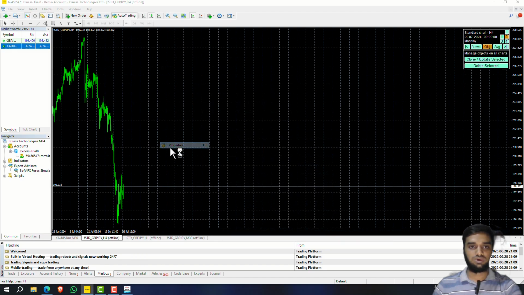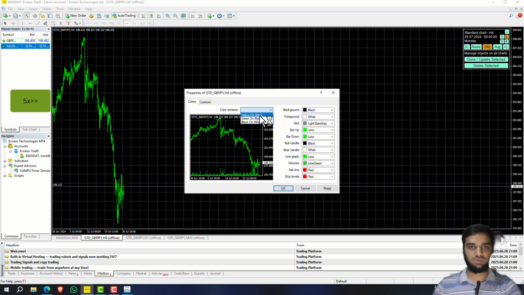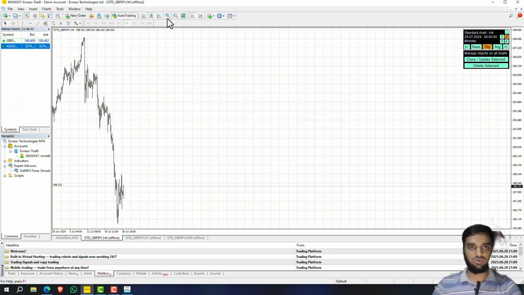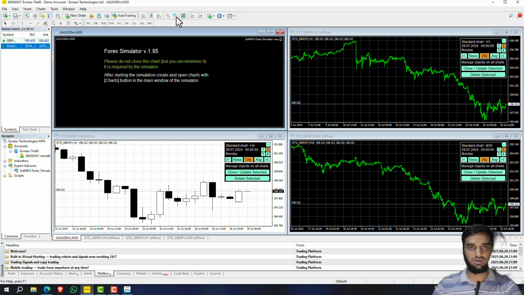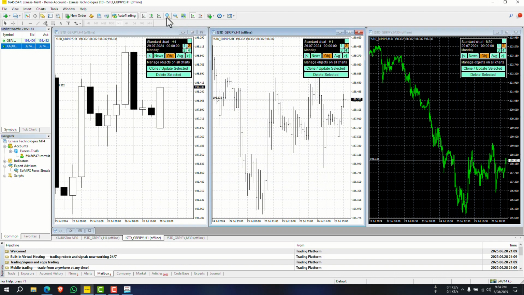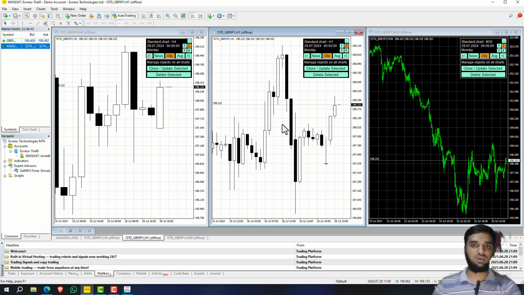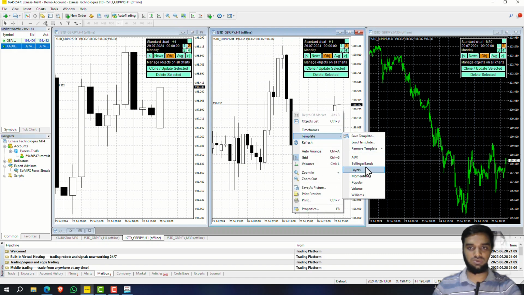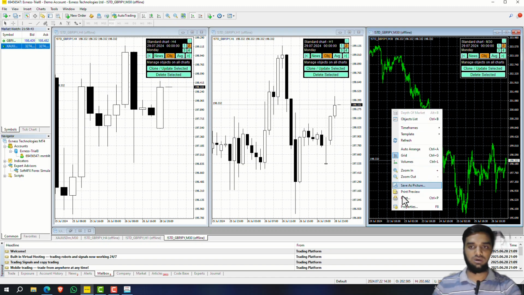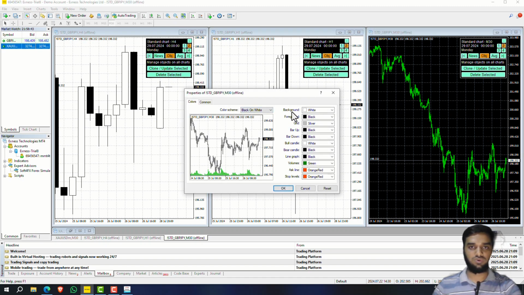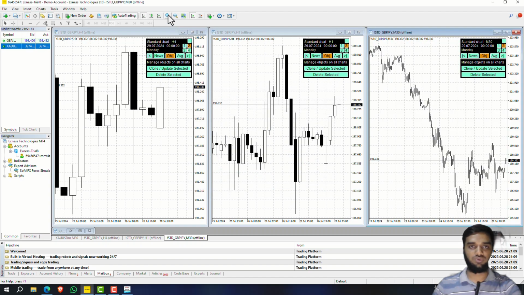We need to select some template. I will select this black on white. It will look clean. You can create and save any template, then you can go through the template and use the saved one. I didn't save any template here yet, so for me I will use only the black and white version.